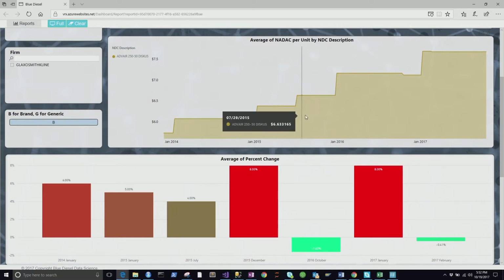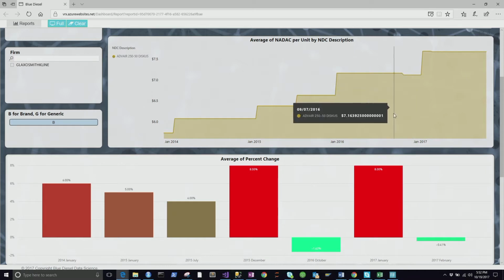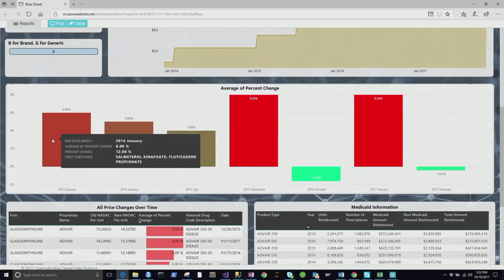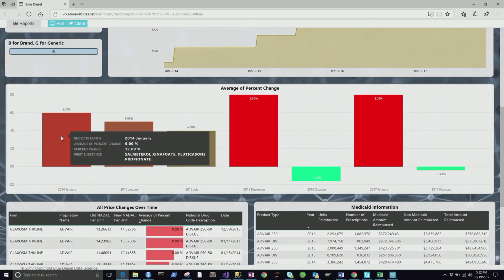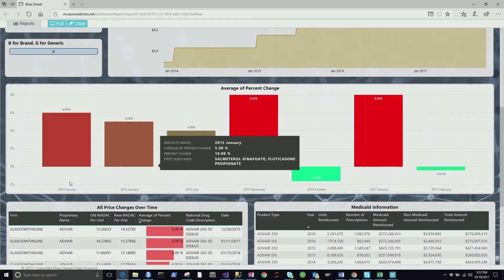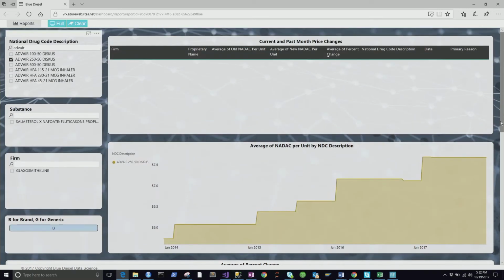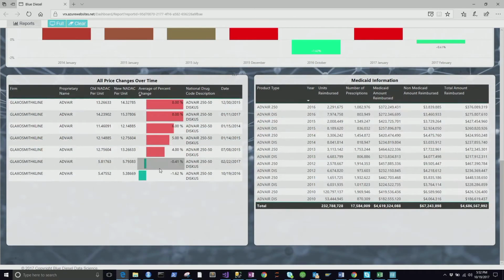So there have been small incremental increases in the drug price, one small decrease here. And down here, you can see by percentage the price increases. So you have a 6% increase, a 5% increase, a 4% over time. This starts back in January 2014. And at the bottom, you'll see all the price changes over time. So this is just a table of data that represents this chart up here.